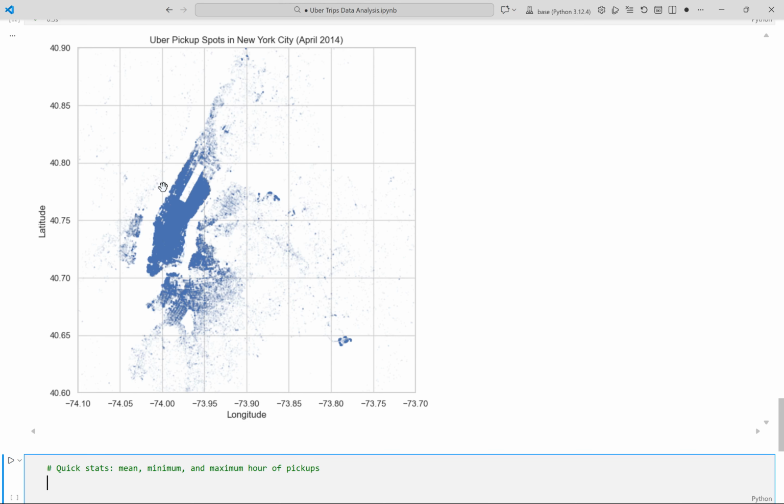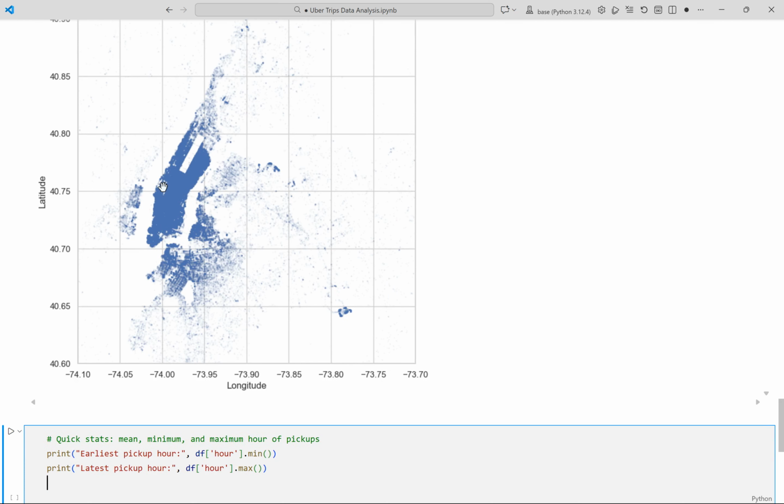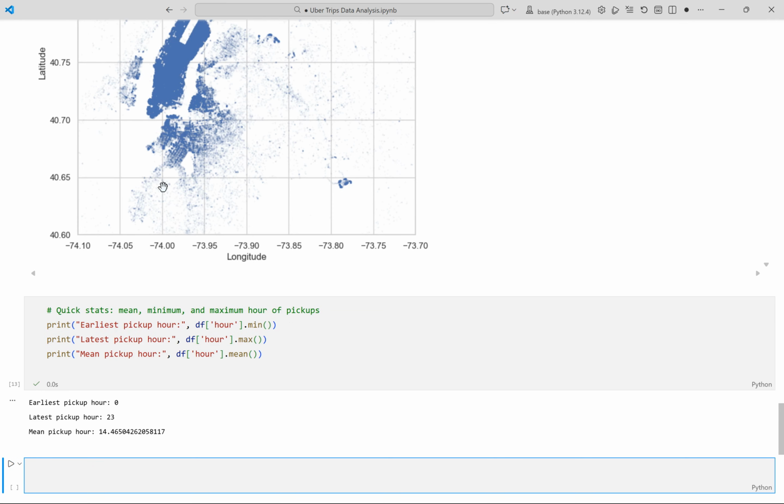We print the earliest pickup hour that appears. We print the latest hour any trip was started. We print the mean, or the typical, pickup hour. Running the cell now. This code snippet reveals that Uber pickups happen throughout the entire day, from midnight, hour 0, to 11 p.m., hour 23, with the average pickup time around 2:45 p.m.